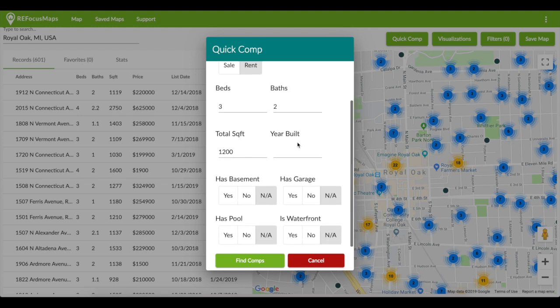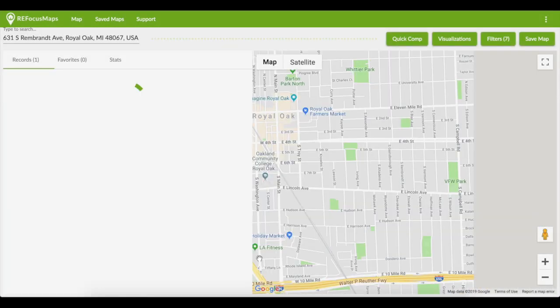I don't really care about the year built for rentals. I don't think year built really has that much influence on finding potential comps for rental properties. Though it did have a basement and it did have a garage. So now all we have to do is find comps, click Find Comps.